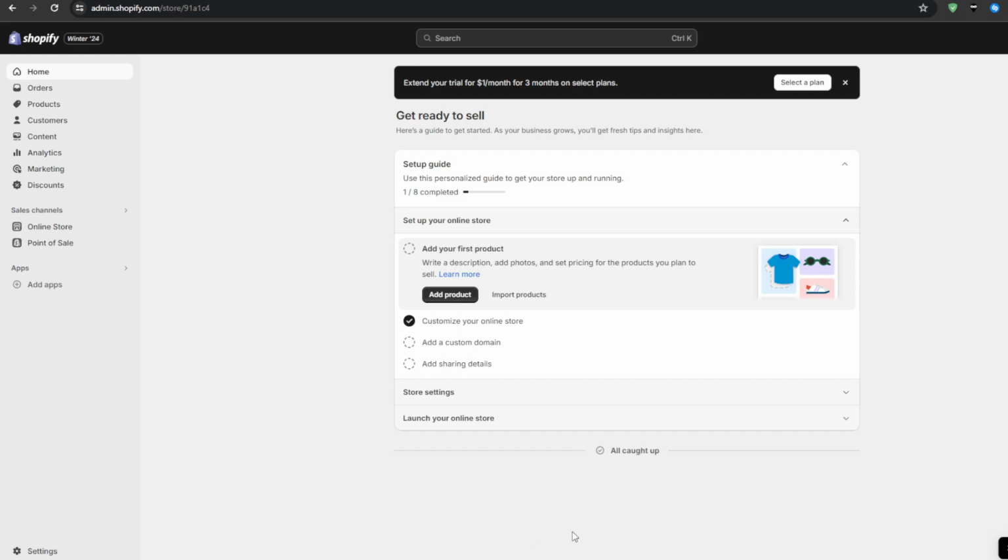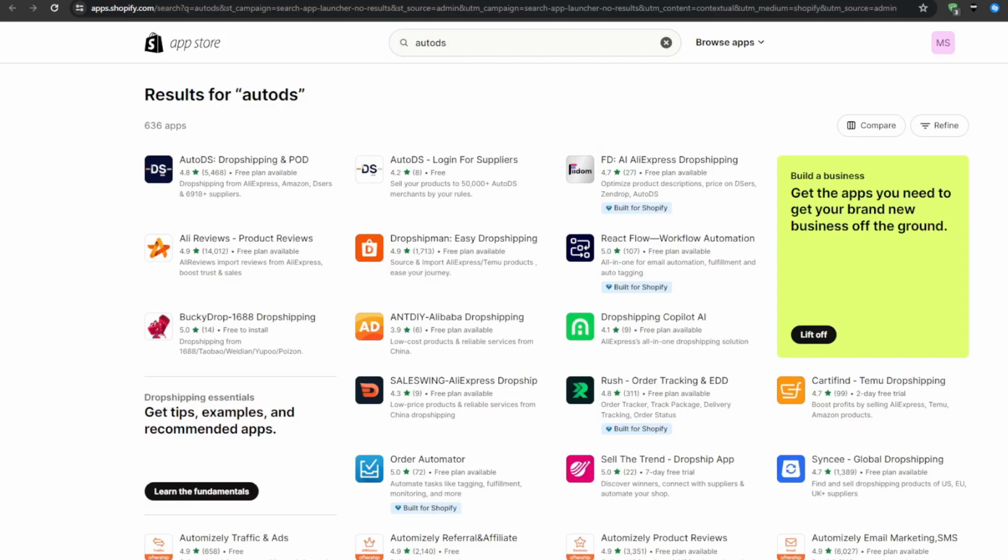After that, we will get to the step of connecting our own e-commerce store. So getting started with AutoDS requires connecting your existing sales channel, like in this case our Shopify store, for proper data syncing. And for that, we will have to head over to the App Store with Shopify itself and then download the AutoDS Dropshipping application.